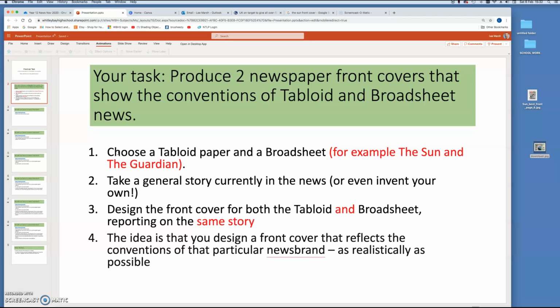But the purpose of this, and one of the things that you're going to try and do here, is you're going to try and take and feature the same story, ideally, across both newspapers. So how would that same idea, that same story be reported, for example, in the Sun and maybe differently in the Guardian? All right. So the idea is, as we say, that you're designing the front cover for both a tabloid and a broadsheet, two separate pieces, but with a focus on the same story. And the idea is that your design of the front cover is going to reflect the conventions as realistically as possible.